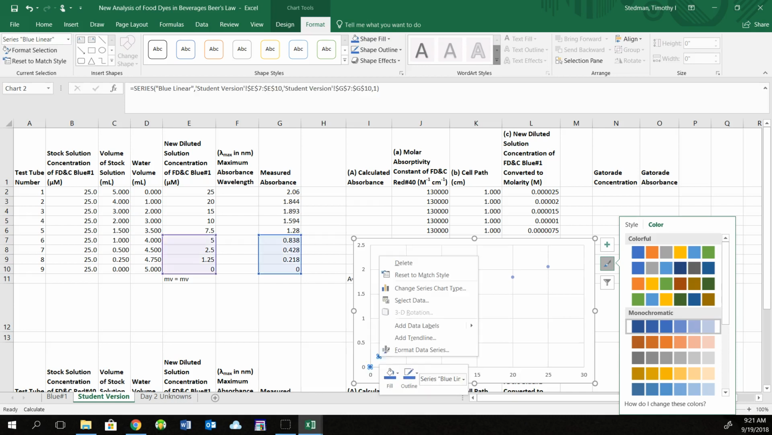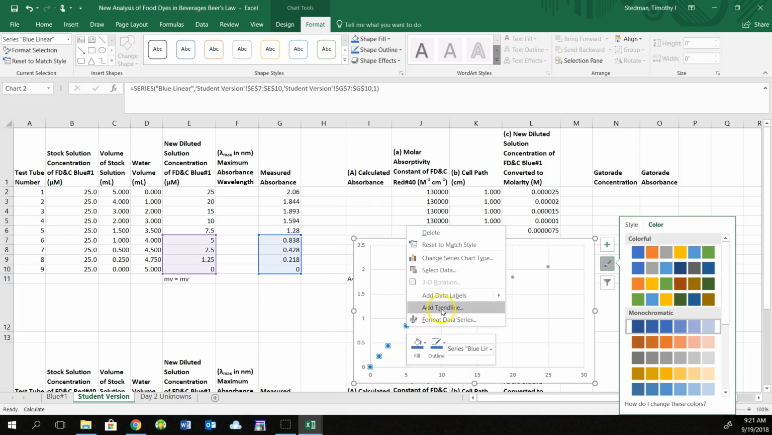I want to right click on my linear part of my graph, right? So when you right click on those data points, you want to add a trend line.